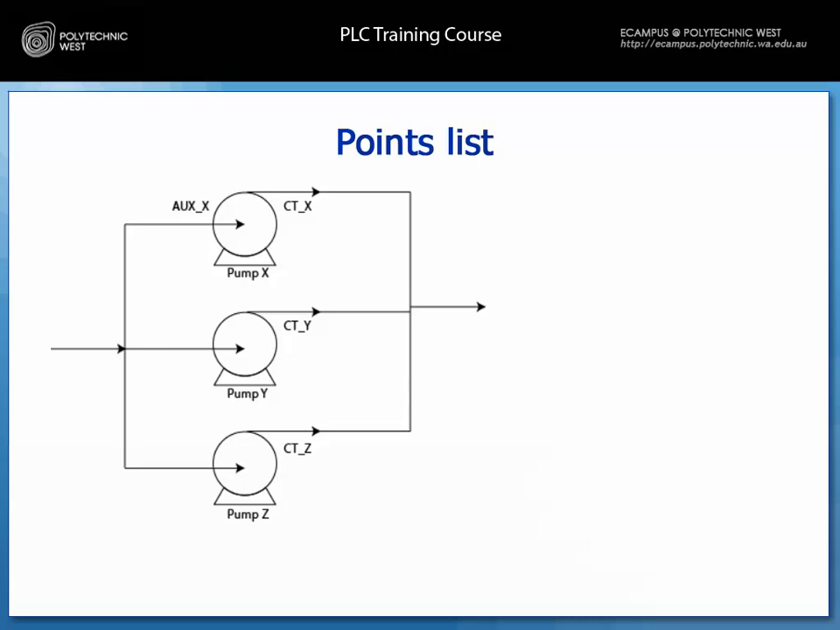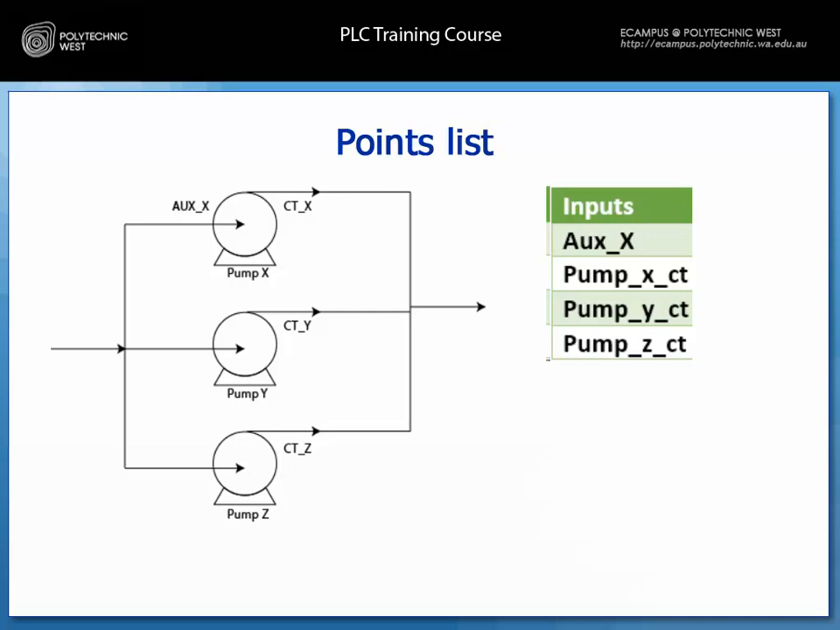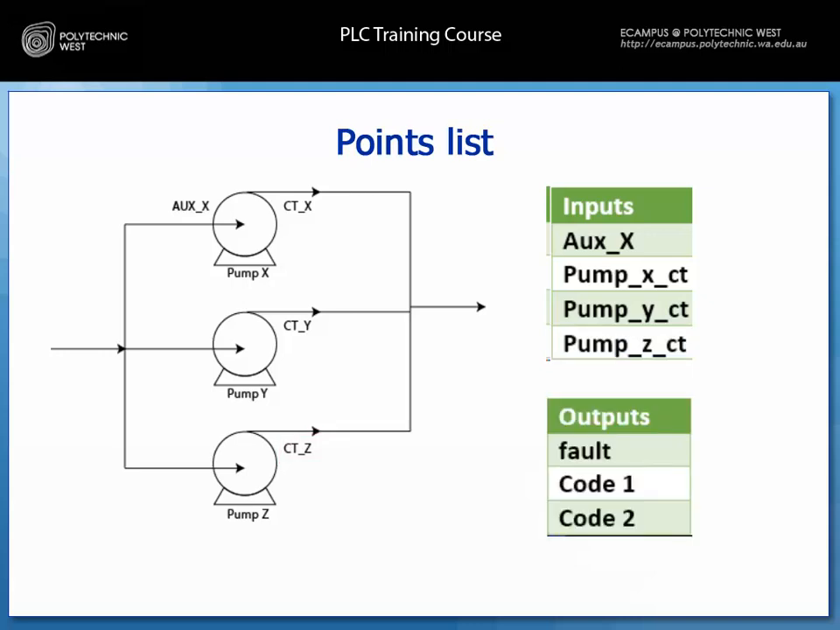There are 4 digital inputs. We have a digital input called aux-X, that is an auxiliary contact off the pump X contactor. There are another 3 digital inputs, one for each pump to indicate that it is running: Pump X CT, pump Y CT, and pump Z CT. There are 3 digital outputs. The first is fault to indicate when pump X is in a fault condition. The next 2 are code bits that can indicate how many pumps are running.